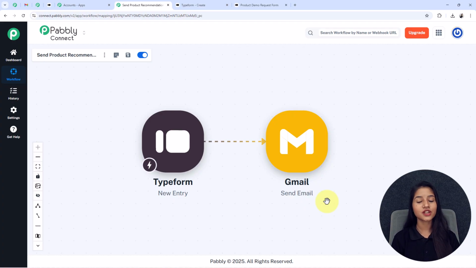This automation is done without requiring any single line of code, and it is only possible with the help of the automation software named Pabbly Connect.